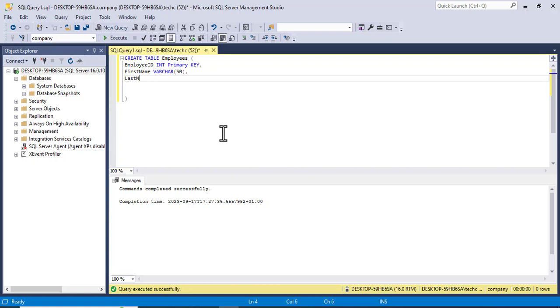LastName varchar(50). Similar to the first name column, this line defines the last name column. Birthday date. This line defines the birthdate column with the date data type, which is used for date values. HireDate date. This line defines the hire date column, also with the date data type.